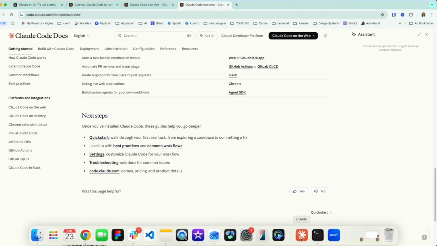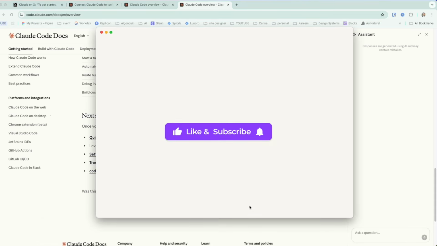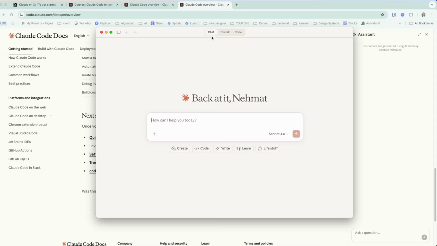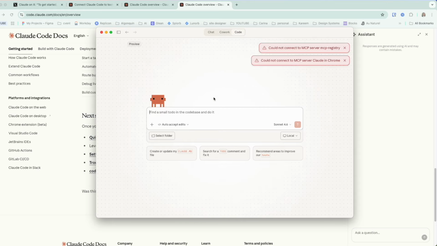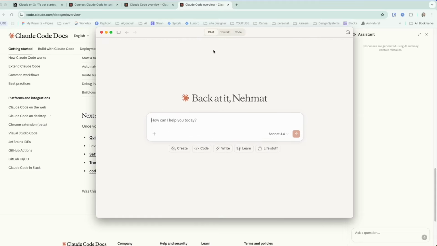Now that we've completed that in the terminal, I shut down Claude by clicking Command Quit, and now I'm restarting Claude Desktop. And at this point, you will see something changed in our interface where on top we have Chat, Cowork, and Code. And the Code section gives us access to Claude Code. But we had a few errors because we're missing a few steps for our installation. So let me go back here.